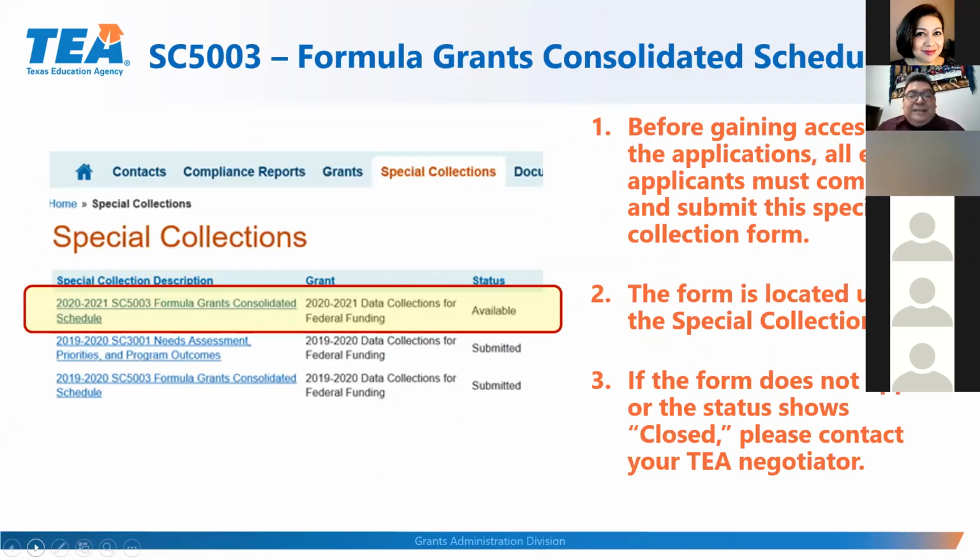So we have our contacts, and now we're ready for the first schedule or first form that has to be completed before you can actually see the applications. The applications became available last week for all LEAs. This schedule, the consolidated schedule, opened up at the beginning of May so that people can start working on it. It does have to be completed so that you can see the applications.